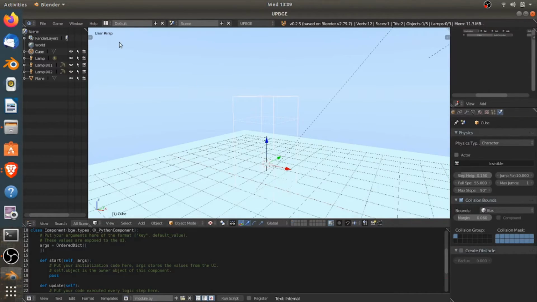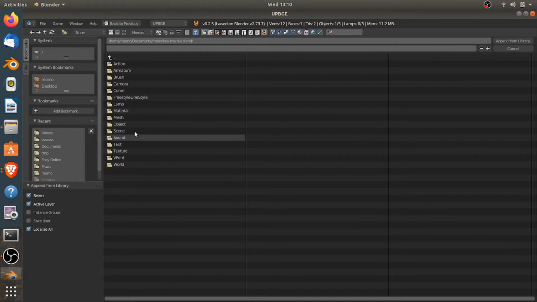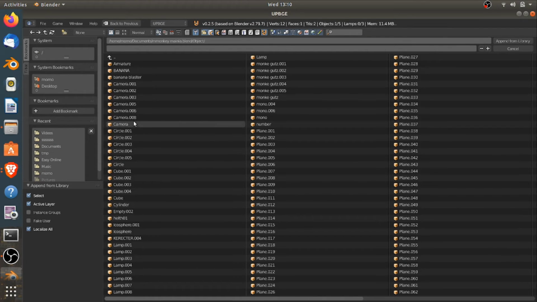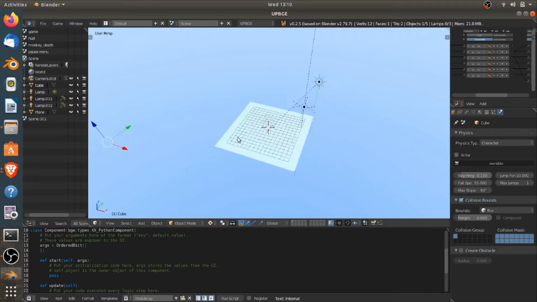Now one thing you guys need to do is in the description, I'm going to be linking a file, monkeymania.blend. Download monkeymania.blend. It is a game I'm working on, and it has a camera already set up with the right scripts for a mouse look. So we're just going to go file, append right here. Monkeymania.blend, append object, and then we select camera 008. That is our camera. Append from library, and look at this camera.